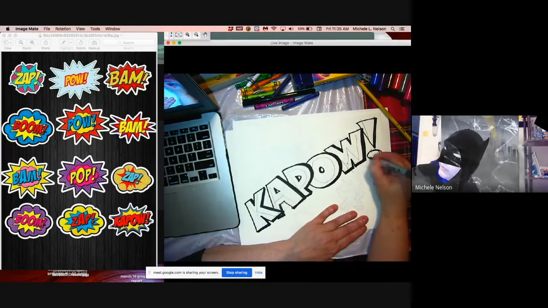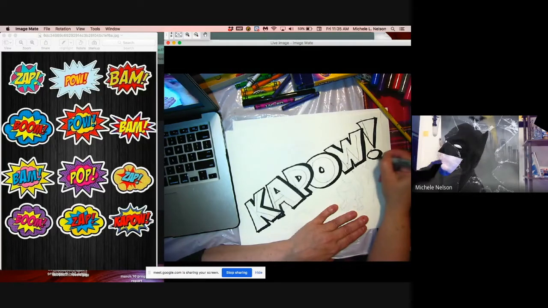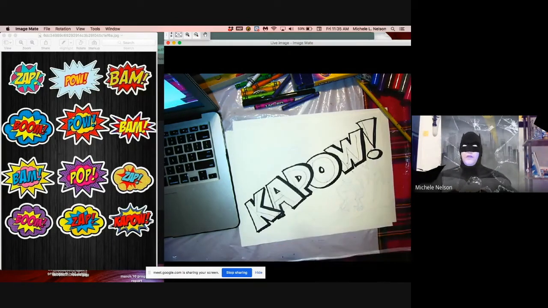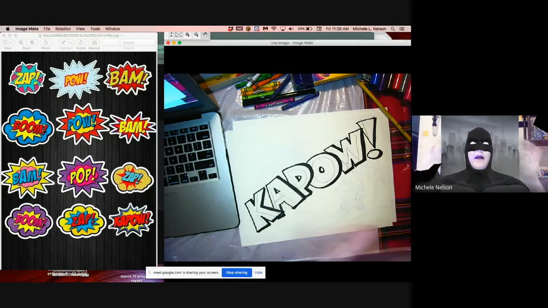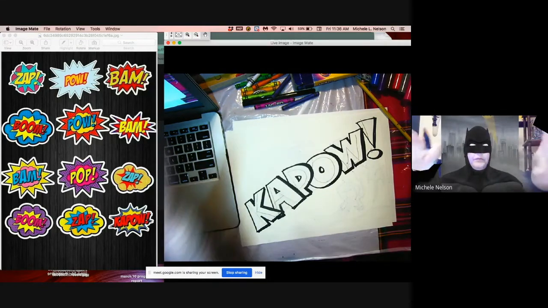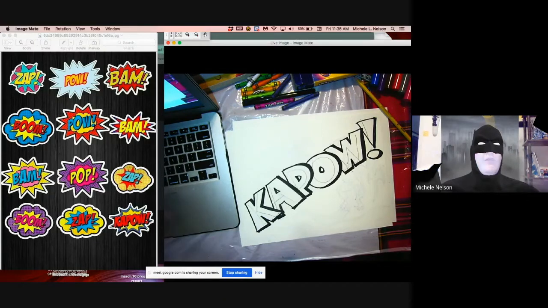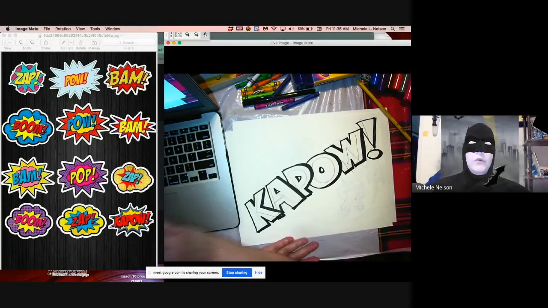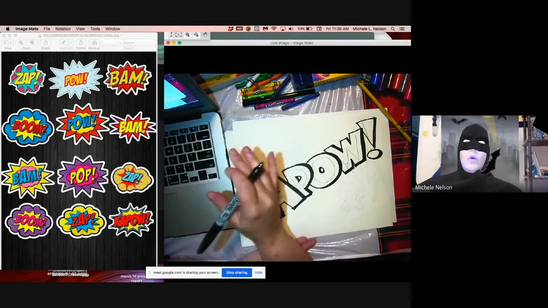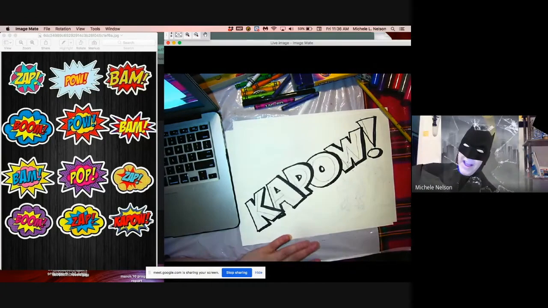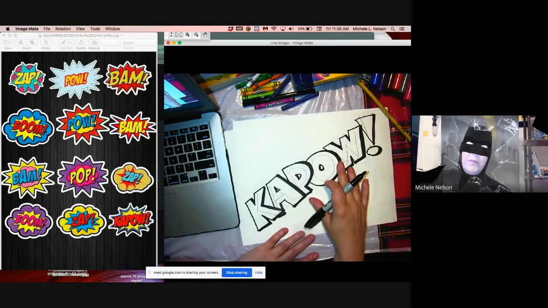And something like that. Alright, so then you want to decide, do you want to have a cloud behind it or zigzag lines that look like they're going boom? You can see in these pictures, they have both of them. There's a smaller one that doesn't quite go around the whole word, and then there's one that goes all the way around. I maybe made my word a little bit too big for my speech bubble, but I'm not going to worry about it.